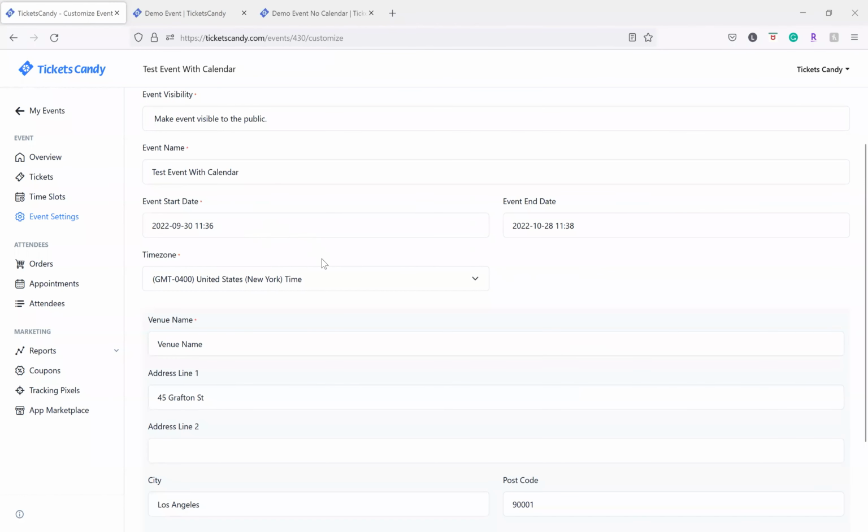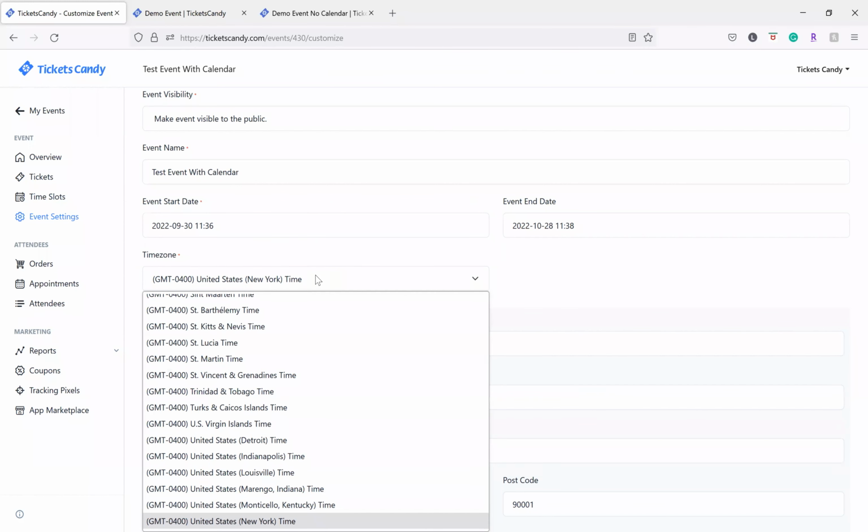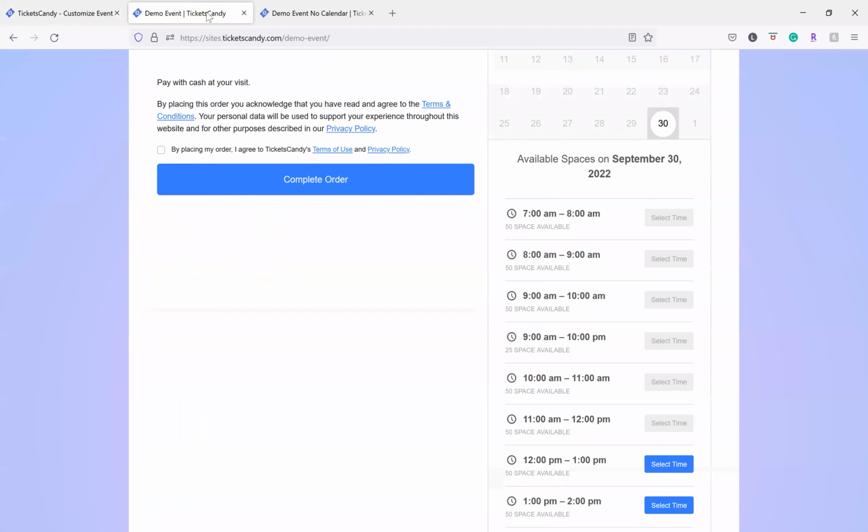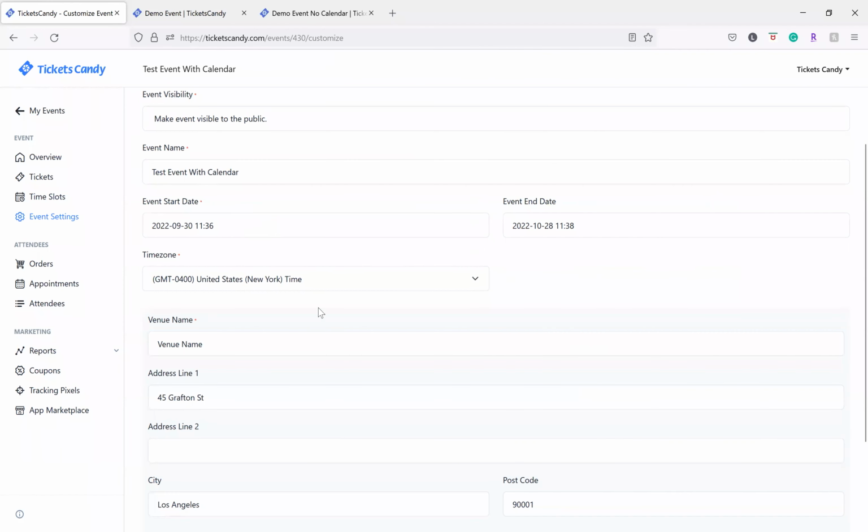The next section is your time zone section. Time zone allows you to change the time zone of your event. Be sure to select the correct time zone, otherwise your ticket slot times might be shifted. So when we go to checkout, we will see that for today, some time slots are open and some are closed. If you have the wrong time zone, slots that are supposed to be open may be closed and vice versa, so make sure you have the correct time zone selected.